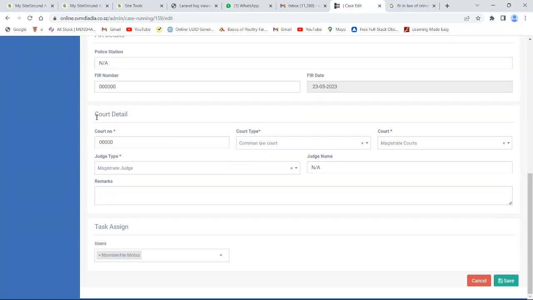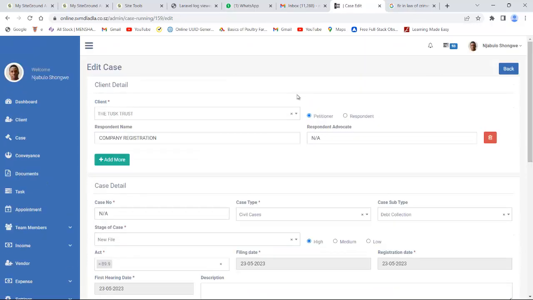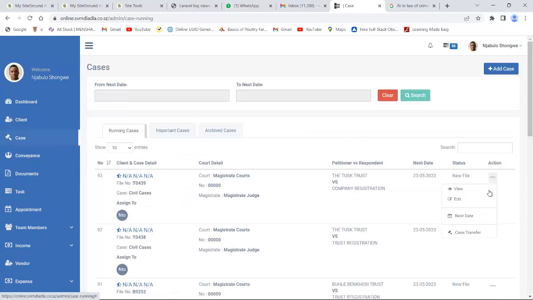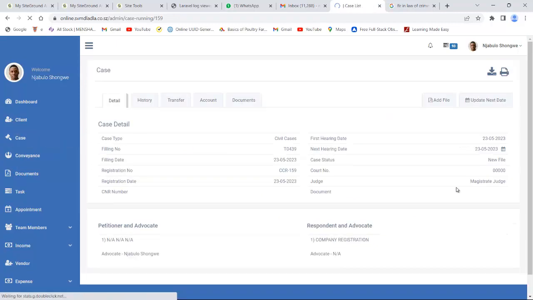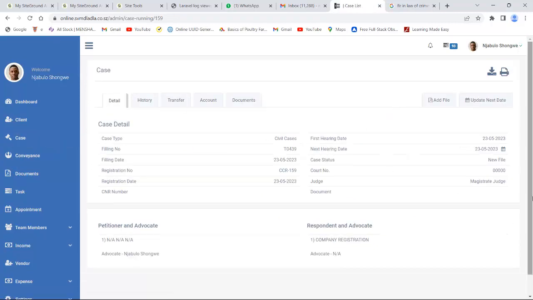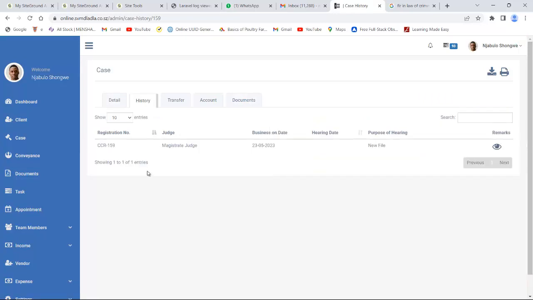And then here we have the court details. That's where they enter the court number, court type, all that other information. And then that will be it. They just update that information. So now coming back to this case list here, under this action, with this view button here, this way you'll be able to track the progress of a case. We have the history, everything that has been happening on this case. We'll be able to see it here.